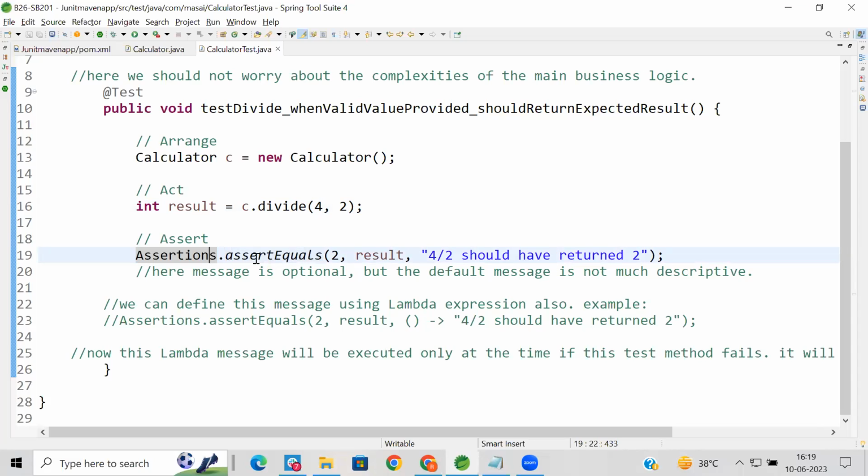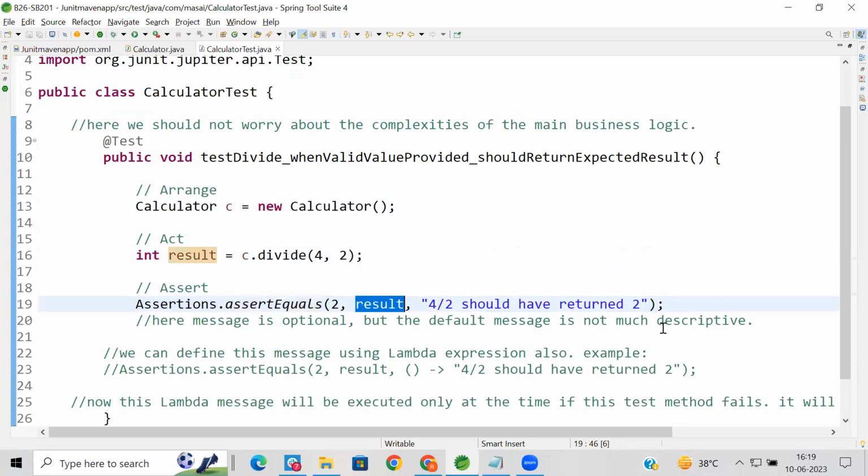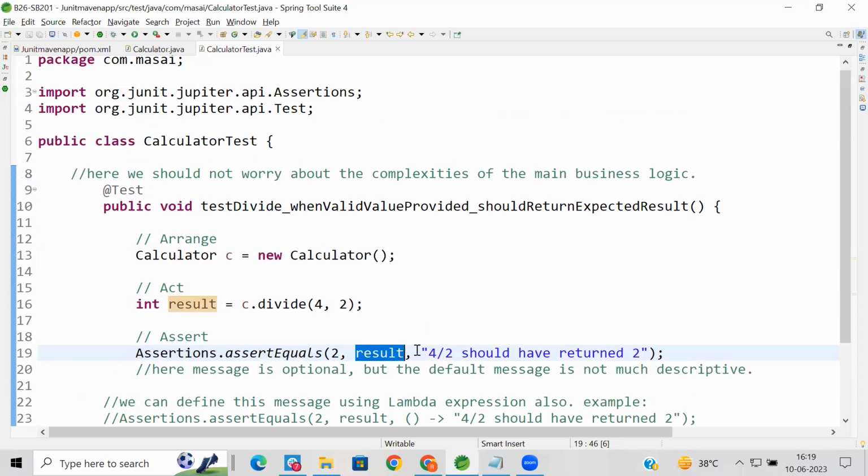इसके क्लास के अंदर बहुत सारे स्टैटिक मेथड है. assertEquals, assertNotEquals, a number of methods are there. assertNull, assertNotNull, assertThrows, a number of assert methods are there. By using that, you can compare your actual logic with the expected value. The third parameter is optional. You can specify a message. A message कि जब ये test case fail हो, तो test report से ये message generate होना चाहिए.